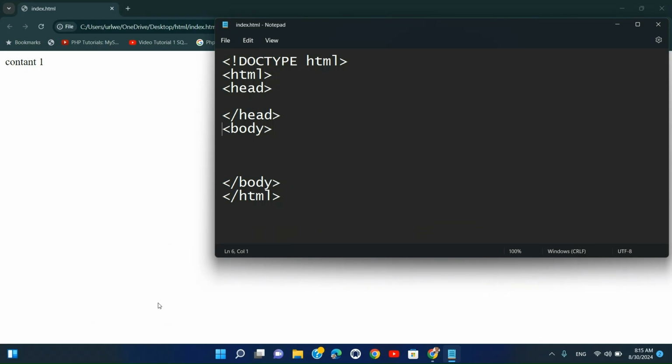HTML Tutorial Part 9, Mastering Grouping and Styling with div and span. Welcome back to our HTML tutorial series.